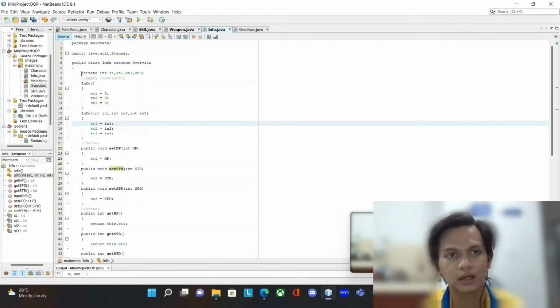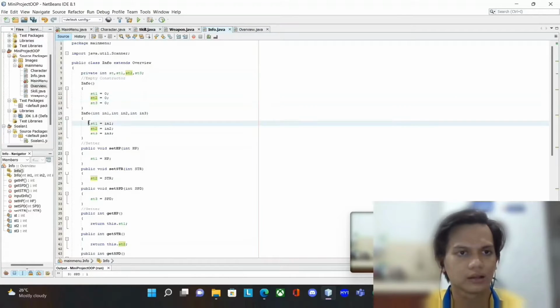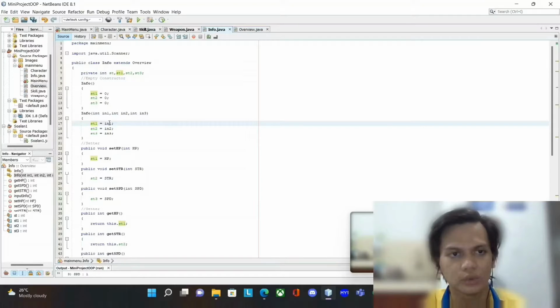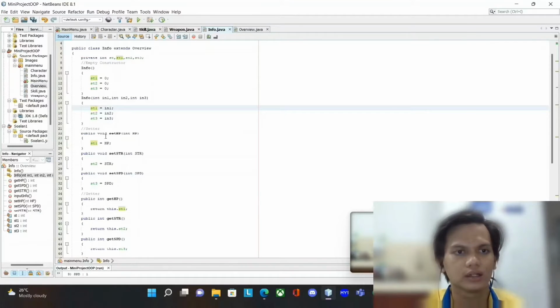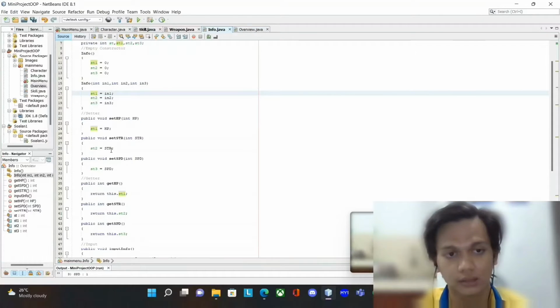So we declare private integers for ST, ST1, ST2, and ST3. In this coding, we just set the integers. In ST1, we declare integer 1, ST2 is integer 2, and ST3 is integer 3. For this part, we set the value of ST1 as HP, ST2 as STR, and ST3 as SPD for speed.